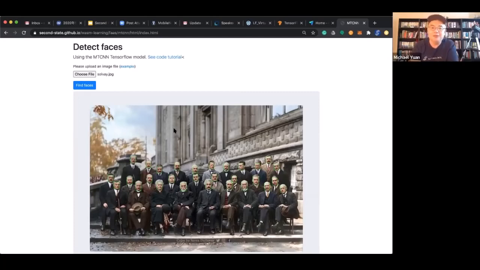Some of you might recognize this. It's Nobel Prize season, and this is the 1927 Solvay conference. It's probably the most famous conference in the history of science. There are 29 faces here. Most people would recognize Albert Einstein, but 19 of those 29 people later got a Nobel Prize, and some of them got it twice, like Madame Curie. So this is perhaps the greatest gathering of minds in modern history.